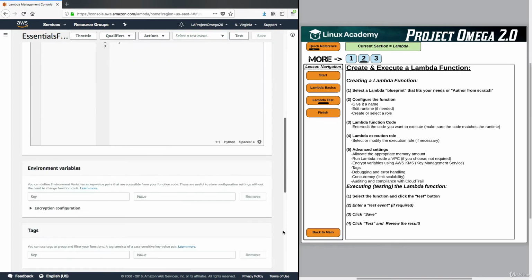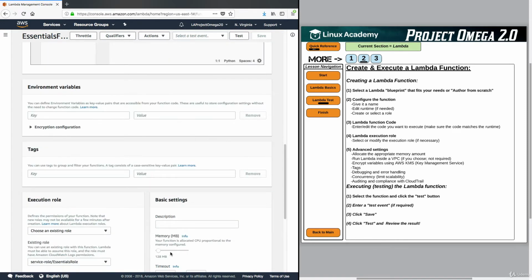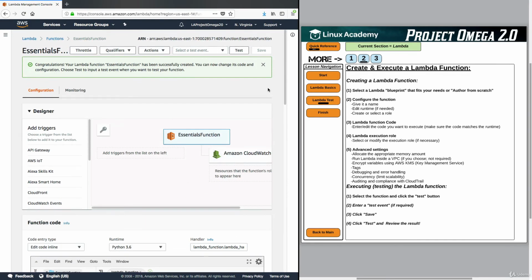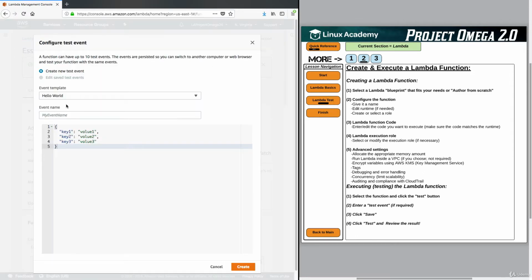If I were to scroll down, you can see there are some more advanced options here that you can configure. So our function is fine the way that it is. We don't even have to click save because we haven't changed anything. I'm going to click test and we need to create a new test event. So I'm going to name this Essentials test. We don't need to change anything at this point because again, all we want is for the code to execute and show us hello world from Lambda. So I'm going to click create.